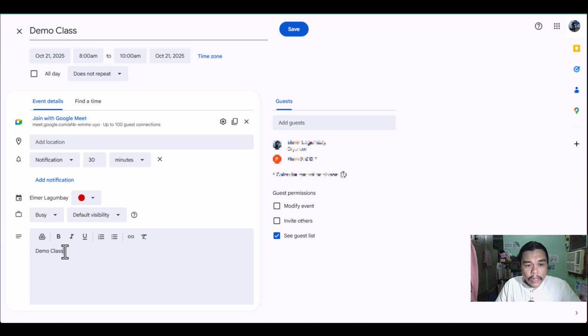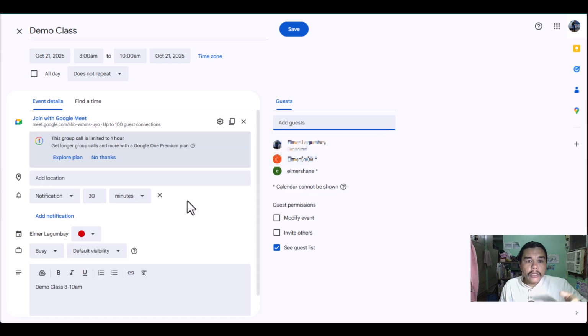8 to 10 a.m. And every guest that will be put here will get an email address notification, and if they are Google accounts, it will also appear on their calendar. So let's try to put some guests in the calendar. So yeah, this group call is limited to 1 hour. That's why they have a premium. But I already put 3 of my accounts there.